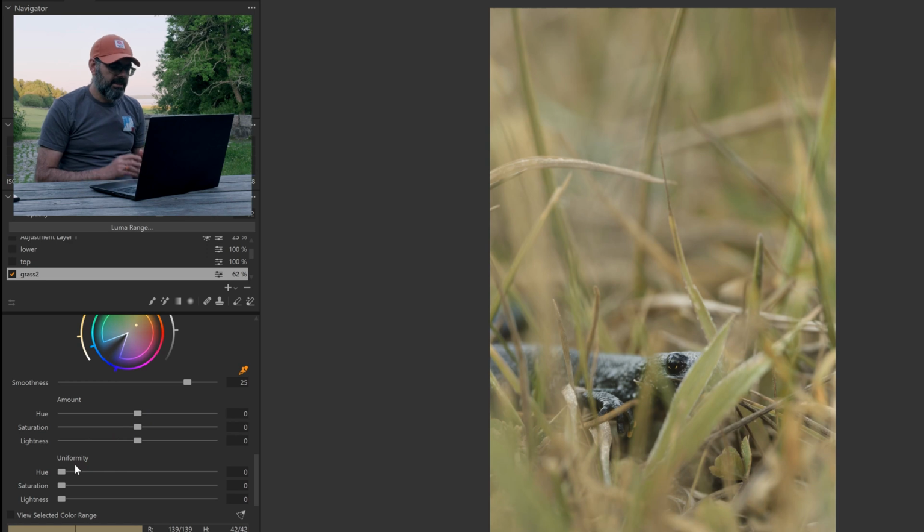The uniformity section, you can use it to harmonize or make the hue colors uniform. If you have different colors in the skin tones, when you select them, you can make them a little bit closer to each other, more uniform. Same for the saturation. If there is different saturation in the selected range, they become a little bit less different, more close to each other, more uniform. Same goes for the lightness.